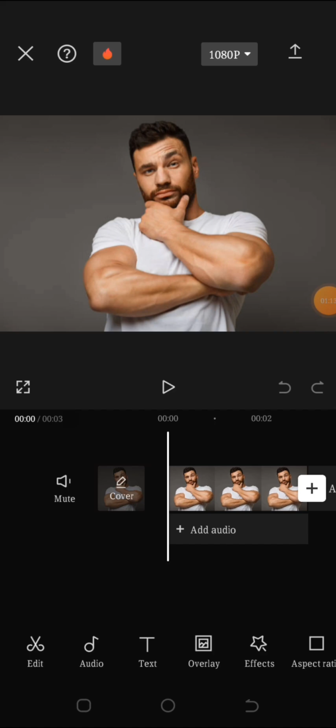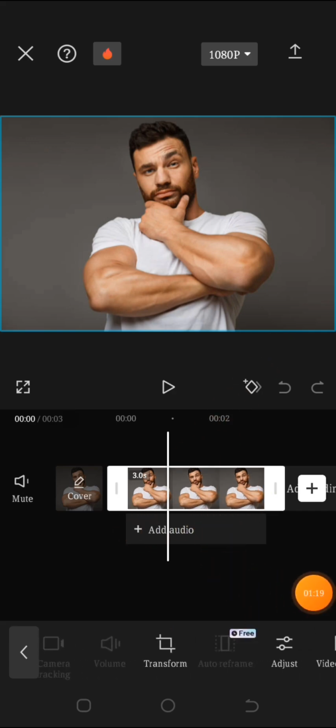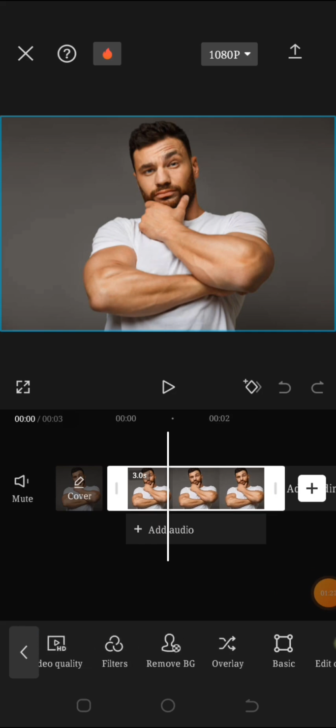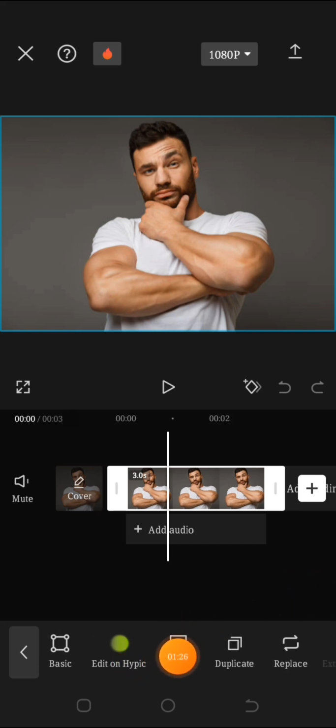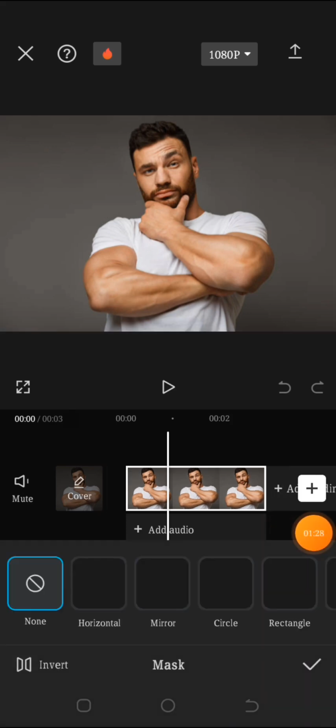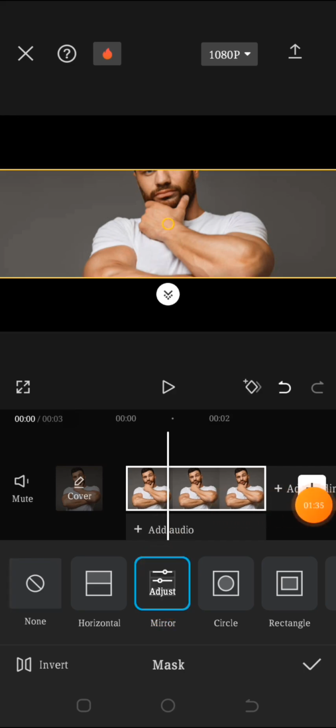Now this is what you do. First off, click on the photo. Then you scroll down like this, using your thumb to scroll down to the point where you see mask. You see mask, right? So when you see mask, the shape you choose is mirror. So click on mirror.